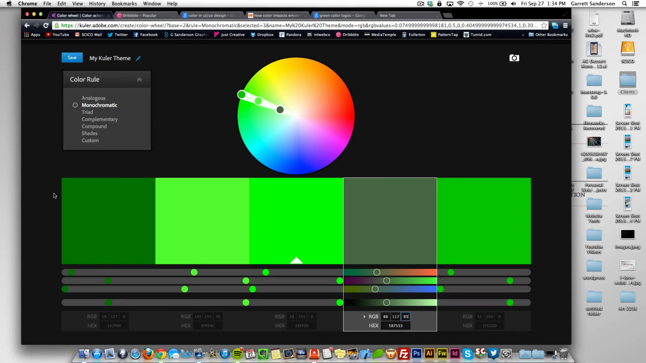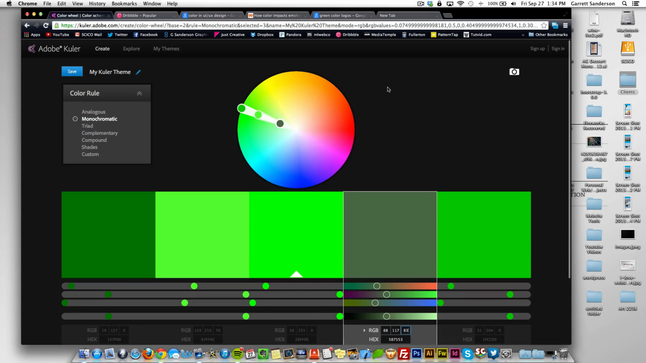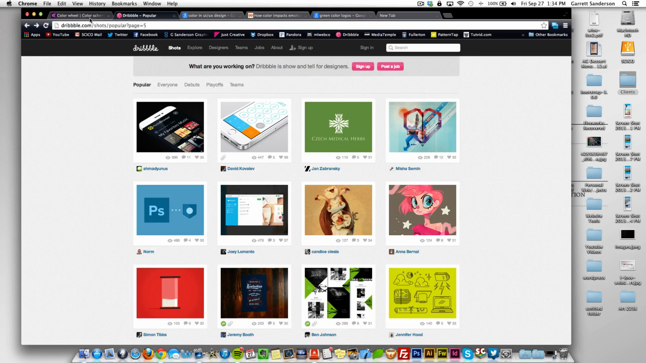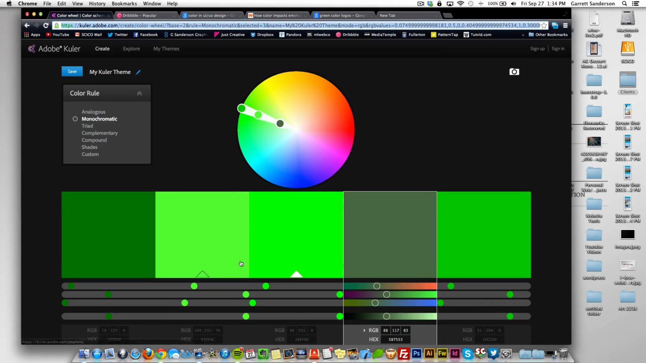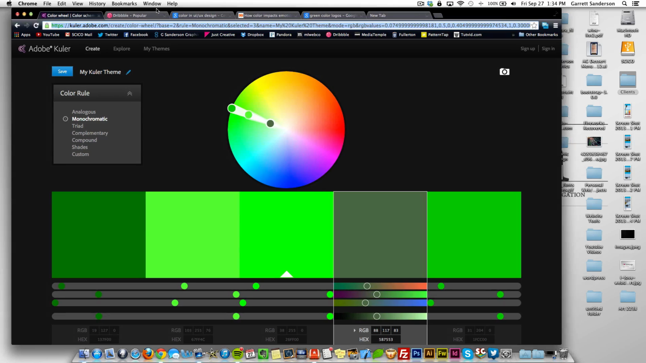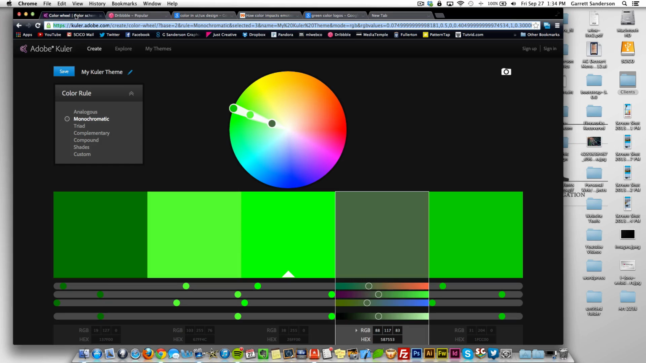And then what you can do is you can just screenshot that when you're done, pull it into Fireworks, Photoshop, Illustrator, whatever you're working on, and then just use the eyedropper tool on the colors and play around with it. And if you do it a lot, it's really fun, because you really get the feeling of how color will impact your design, and how it will pop off the page and really make it look really nice.